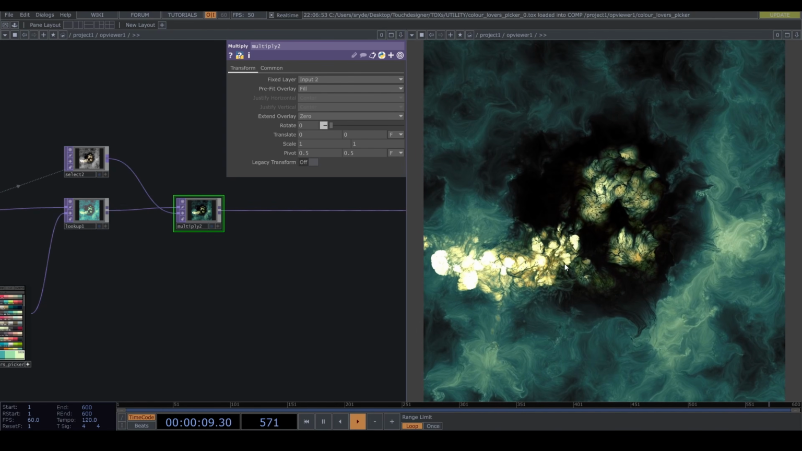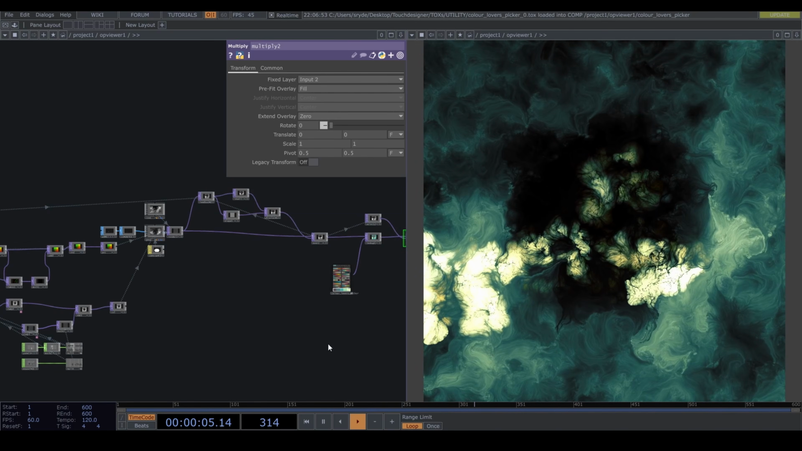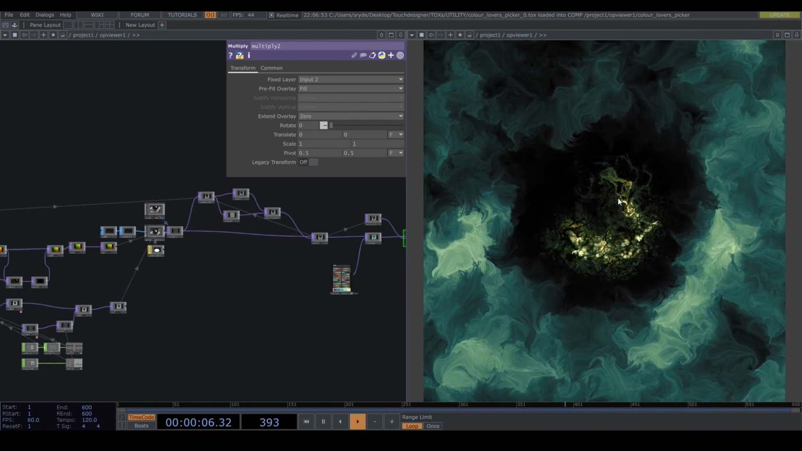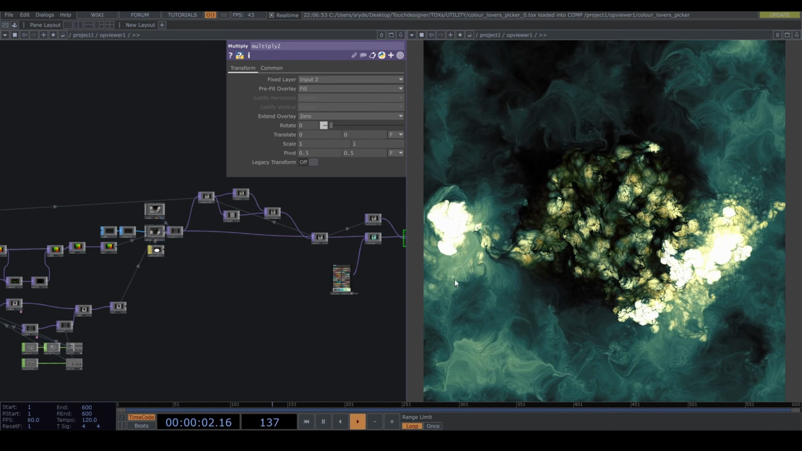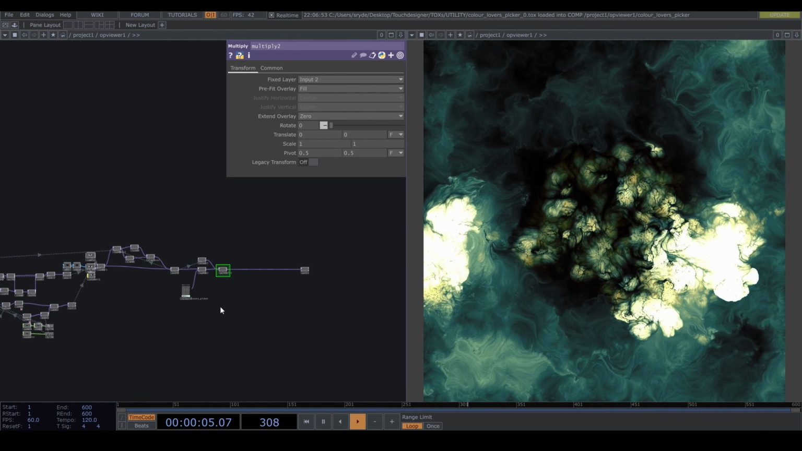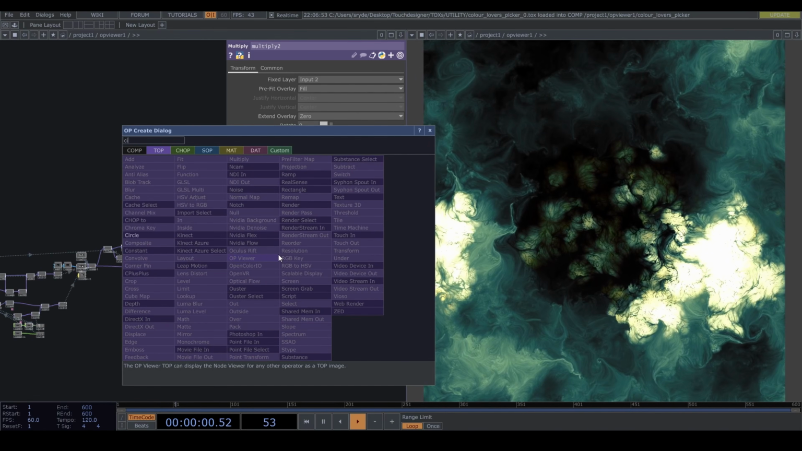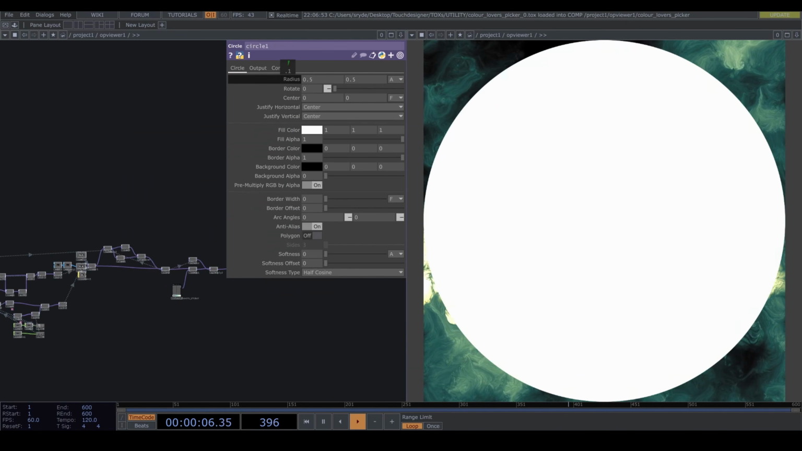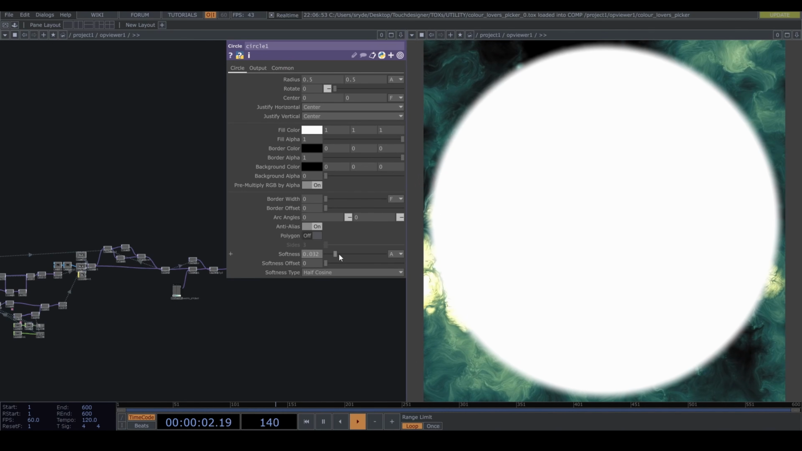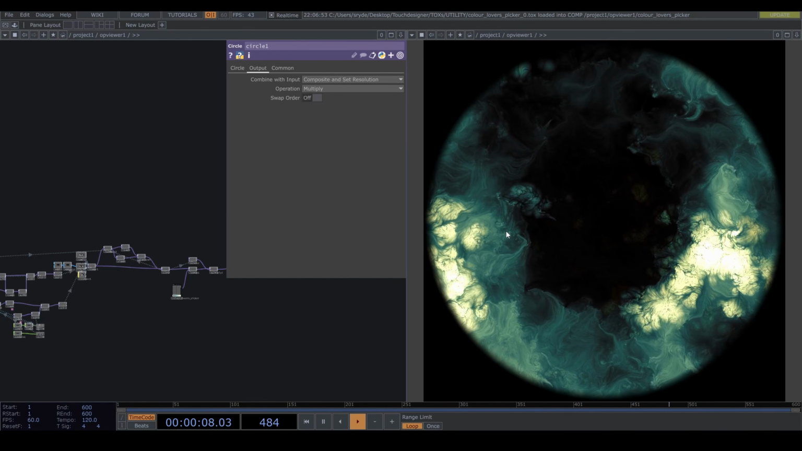Now this is fun. There's nothing fancy to the circle. I'm just multiplying it with a circle to mask it. And blammo.